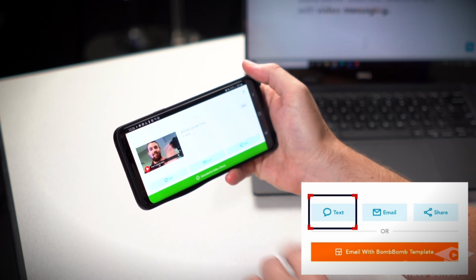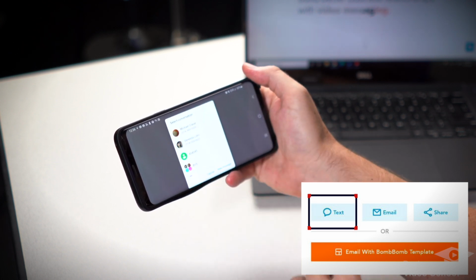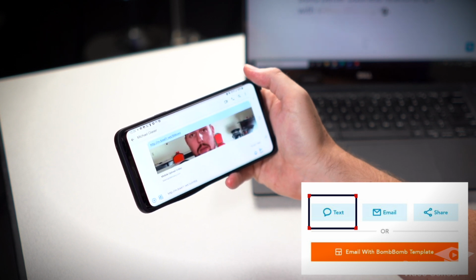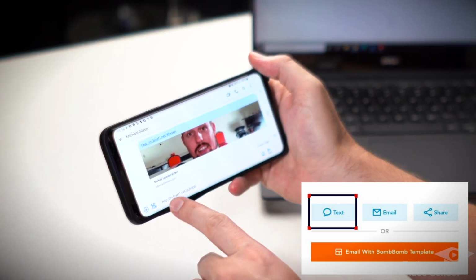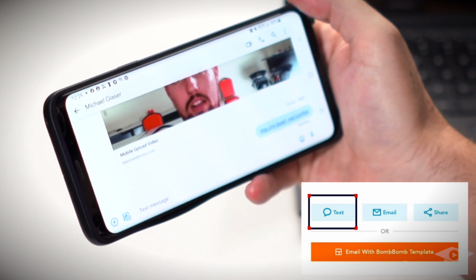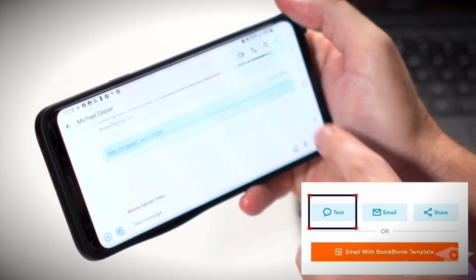Let's first check out texting. We click on that, it's gonna open up our text app and give us an option of who we'd like to share this video with. I'm gonna go ahead and select Michael. And what it's gonna do is gonna actually load the link here. And once we click send, and I'd recommend maybe writing out a little bit of a reason as to why you're sending the video, it's gonna share that link over.